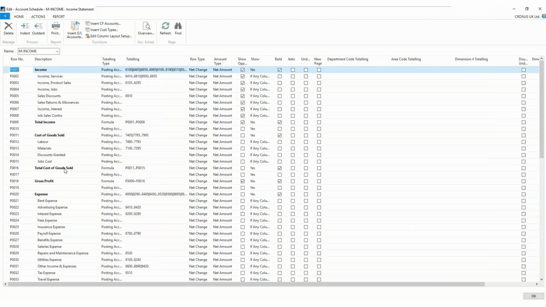There's these descriptions that are on here. You can type those in by hand. You can take the defaults that the system has given you. You can change them. What do I want to show on each row? So I'm showing the net change in the GL account. And what do I want to show? I can show the net amount. I can show debits and credits. I can flip around the signs, so positive becomes negative, negative becomes positive.